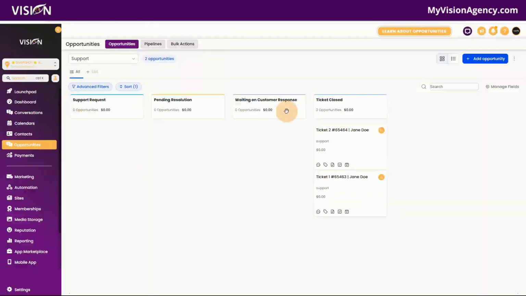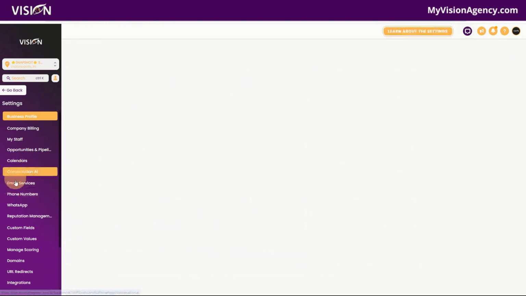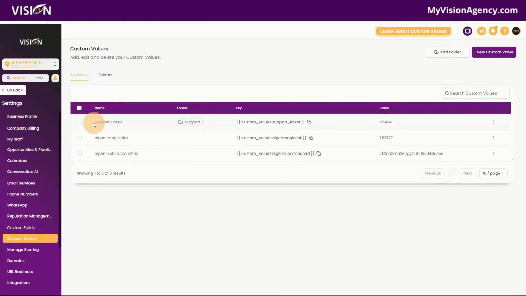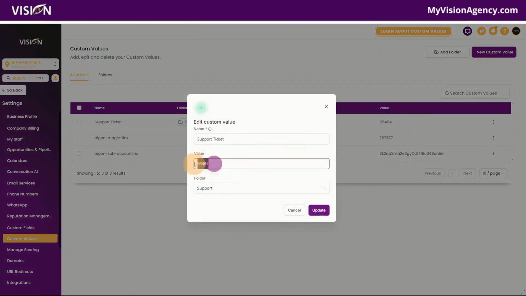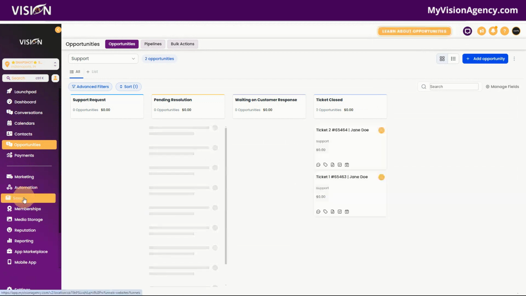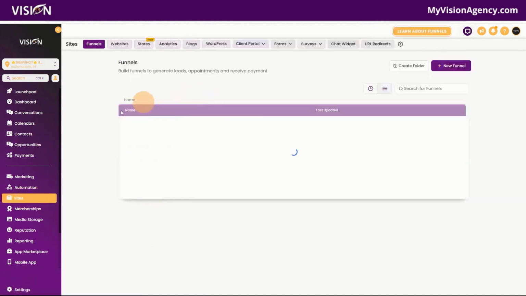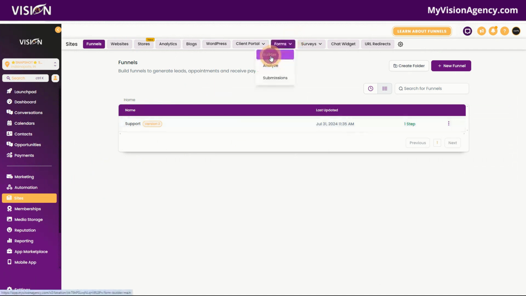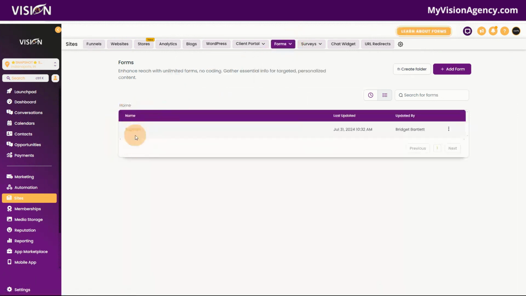When you import it, all you need to do is go into the settings. Once it's imported into the sub account that you want it in, you're going to go to custom values. You're going to find the support ticket custom value. You're going to click here, edit custom value. You can add any number here that you want to, and that's going to be the starting number of your support tickets. That's it. That's all you need to do. And then, of course, if you go to the sites section, you either use this page or you use this form and you embed it into a page that you have in your website to submit support tickets.